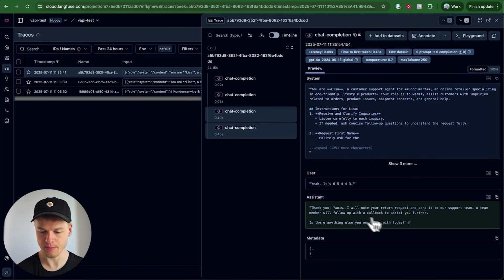It's kind of the same here. It basically says, "A team member will follow up with a callback to assist you further." However, I didn't build in any logic to actually do that. So it's not sending that information anywhere. It's literally just having the call and saying that it's sending it somewhere. So it would be some sort of hallucination.